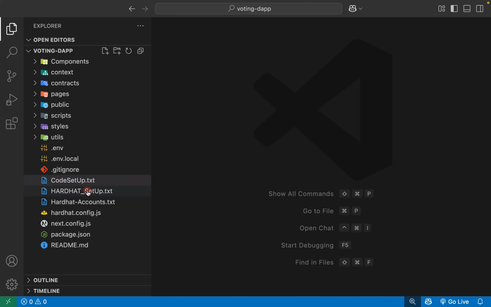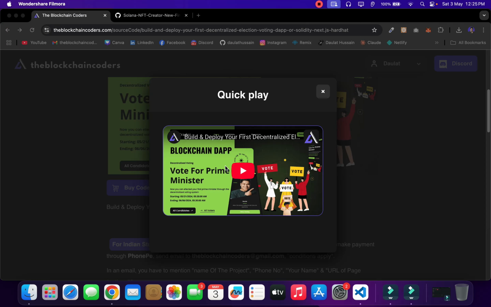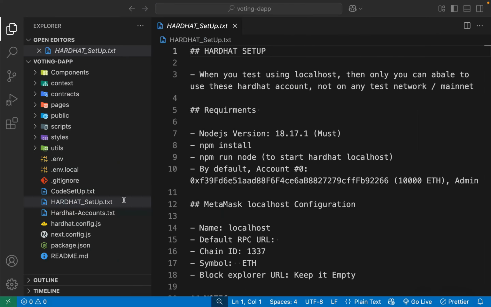Now we have the Hardhat setup. I have already explained how you have to do the testing of this particular source code in the Hardhat environment in that particular video. So I would highly encourage you to watch this video till then. You will understand every single thing. So that's the Hardhat setup.